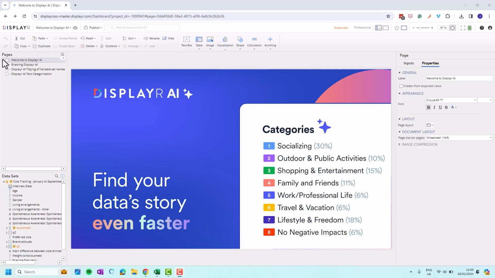In this video, I'll show you two exciting new features powered by Displayr AI. Firstly, Displayr AI can help you tidy up variable set names in your dataset. And secondly, it can assist you with text categorization by automatically coding open-end responses.